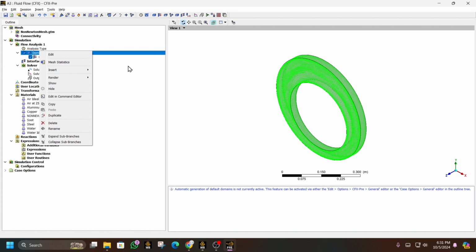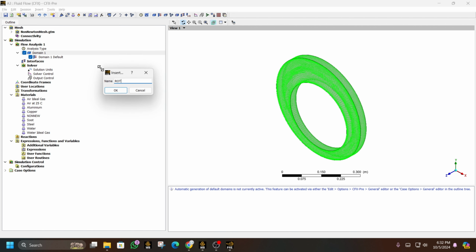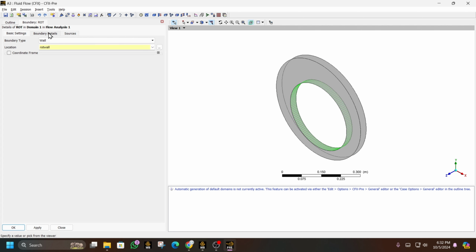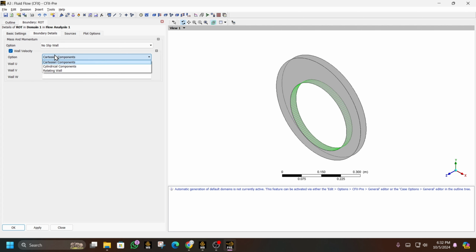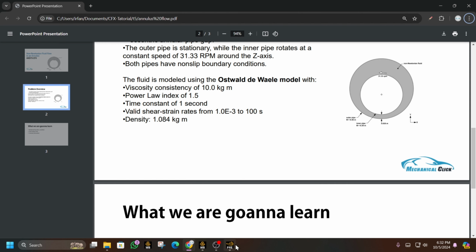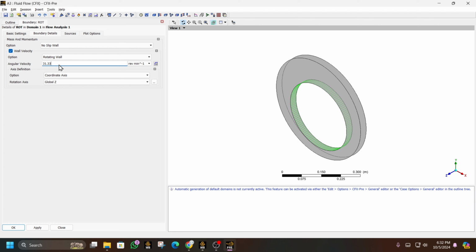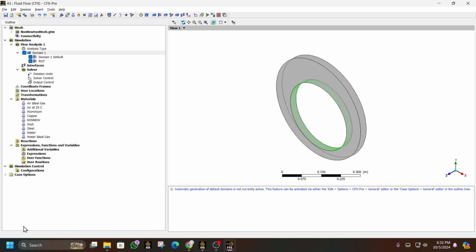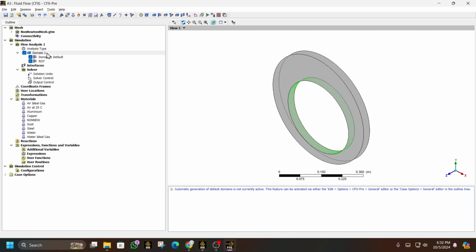Now provide the boundary condition. Select the rotating wall, this one. Come to boundary details, wall velocity. It is a rotating wall, so click on this. Provide the revolutions per minute, which is, yeah, 31.33 revolutions per minute. Okay. Click on OK.